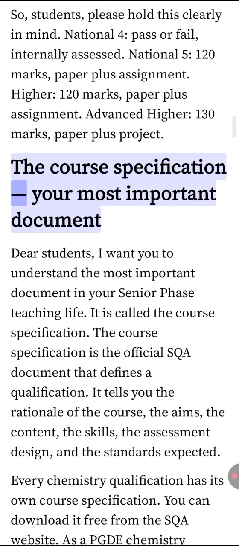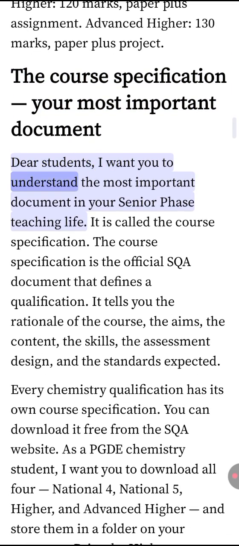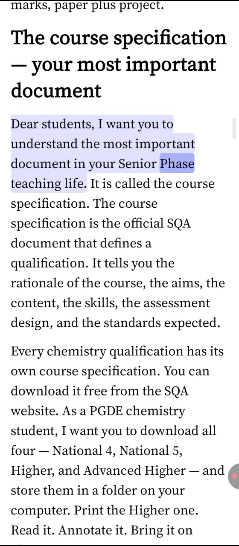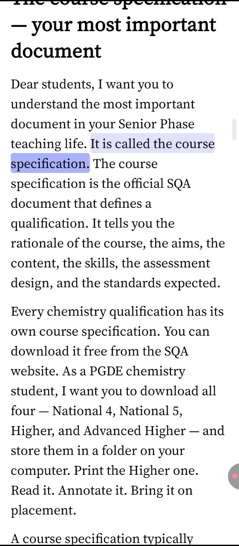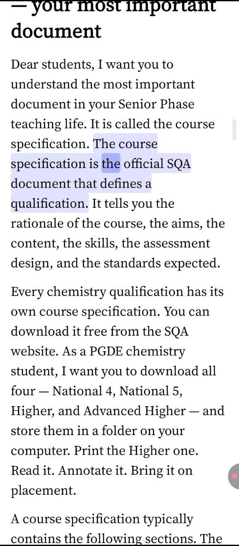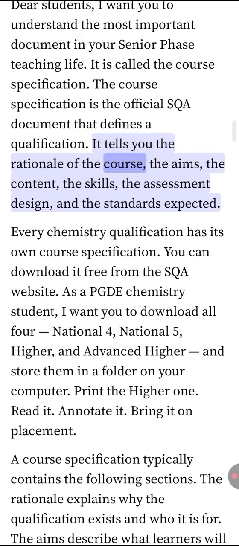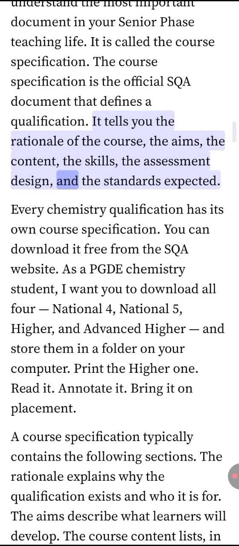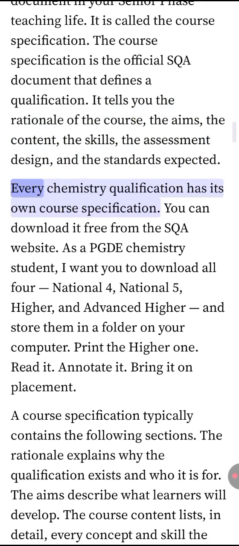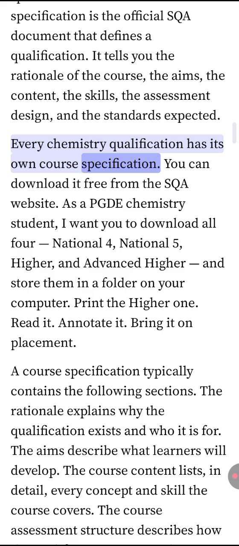The course specification, your most important document. Dear students, I want you to understand the most important document in your senior phase teaching life. It is called the course specification. The course specification is the official SQA document that defines a qualification. It tells you the rationale of the course, the aims, the content, the skills, the assessment design, and the standards expected. Every chemistry qualification has its own course specification.